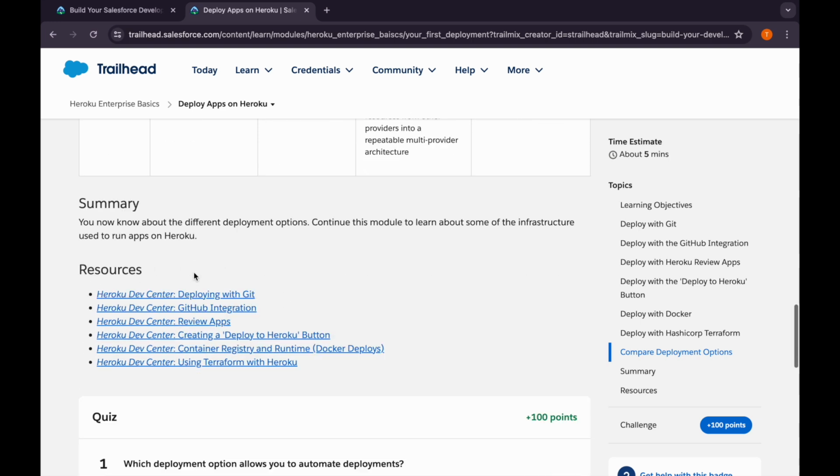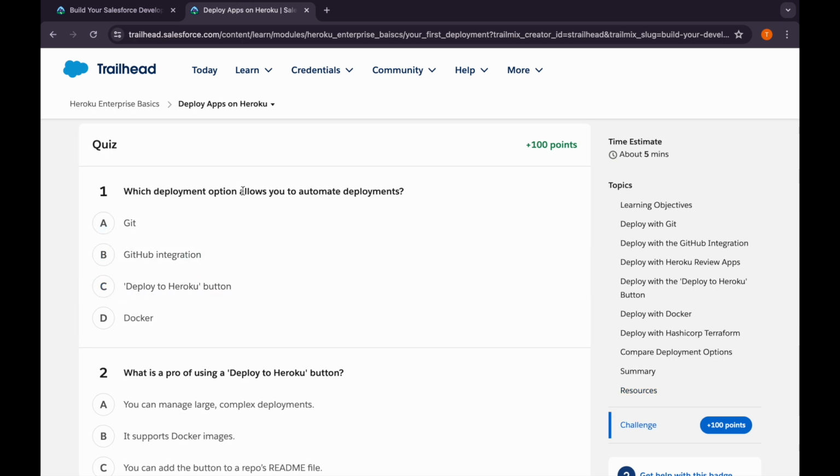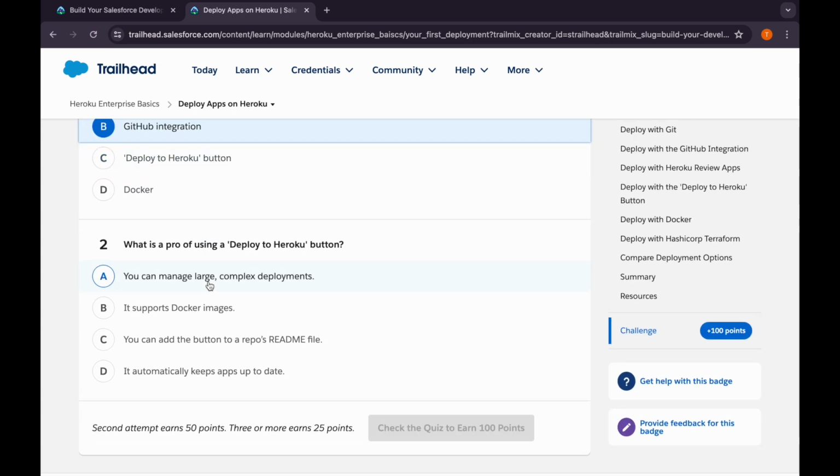So let's come to the quiz. Which deployment option allows you to automate deployments? So it should be GitHub integration. Second is, what is a pro of using a Deploy to Heroku button? Okay, you can manage large complex deployments. It supports Docker images, no, Docker means its answer should be Docker.